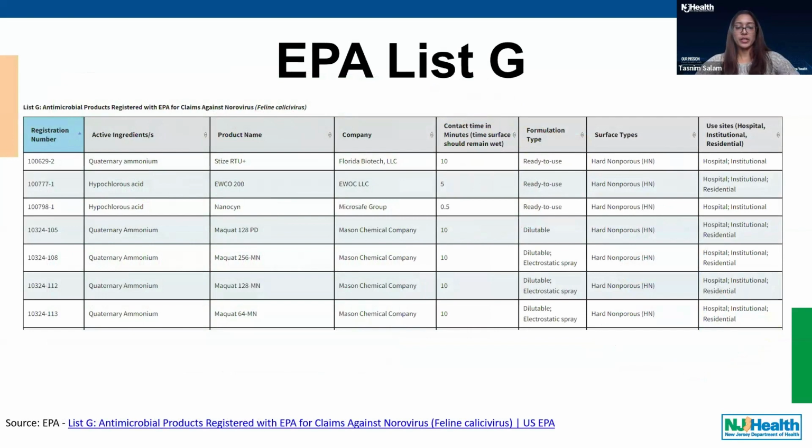So since we mentioned EPA, you can find EPA's List G with a quick Google search of EPA List G. Using this EPA link, you will find their list of approved disinfectants that are effective against norovirus. You will also find a table on the webpage that outlines disinfectant information.